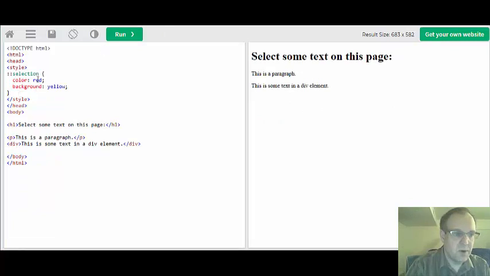Now I'm doing a demo of the selection pseudo-element. As you can see here, if I run it, well, I don't see any red or yellow on the page, right? Well, I can't see it over here.